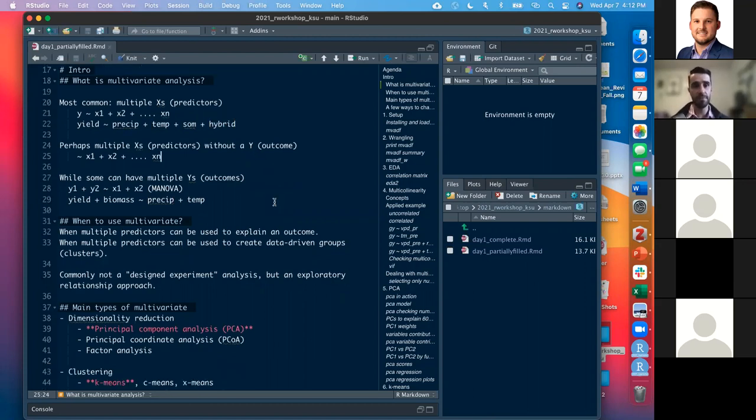Sometimes some multivariate analyses don't have an outcome like a y. They don't really have this part here. They only have the predictors themselves. So it would be something like this: you would not have anything before the tilde, and then after the tilde, you have all of your predictors there.